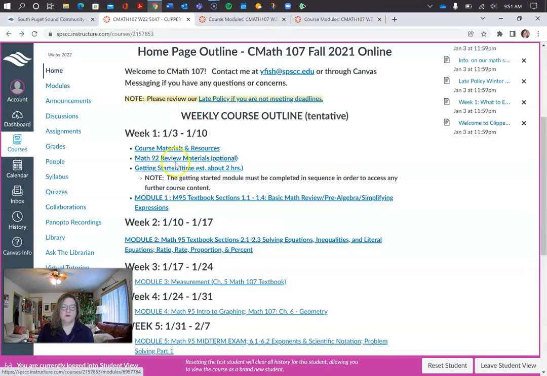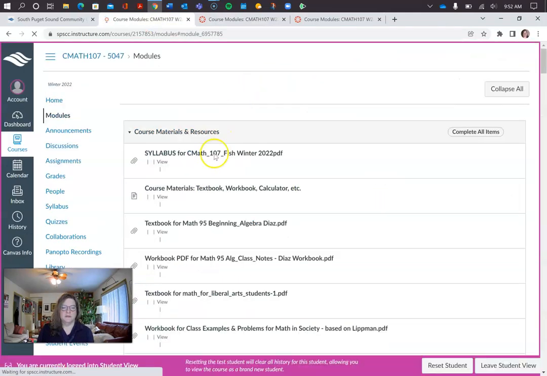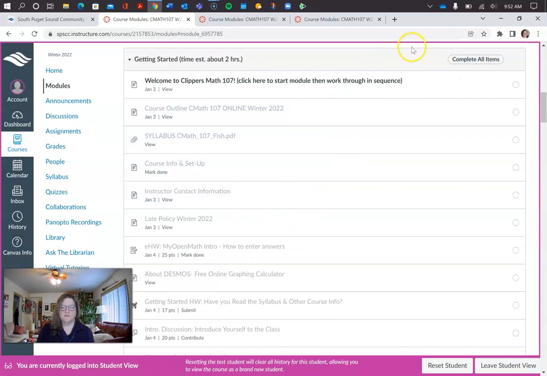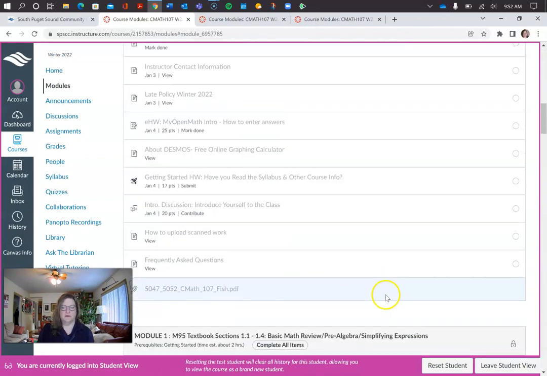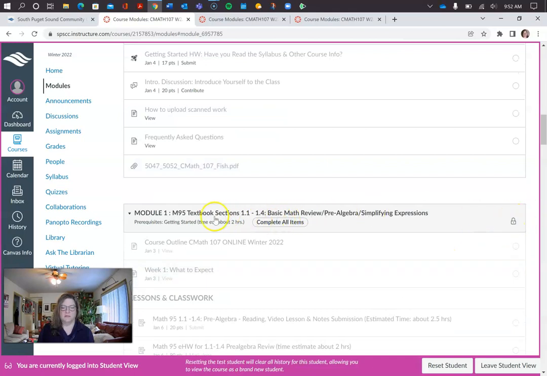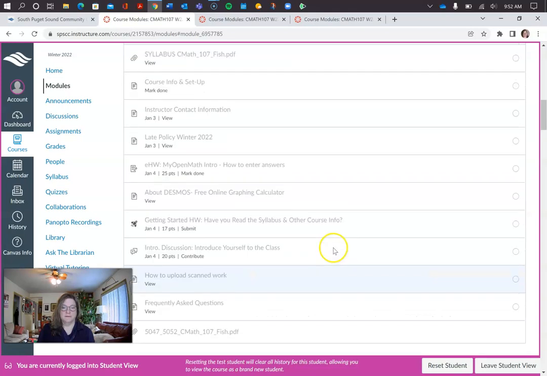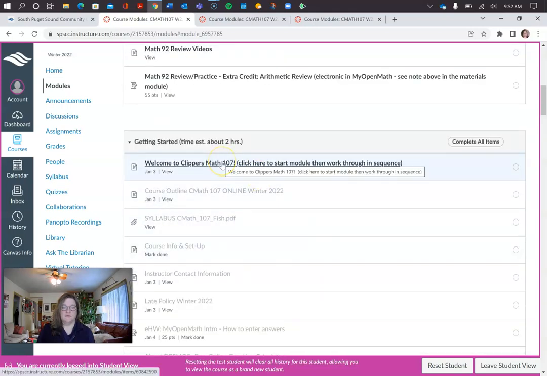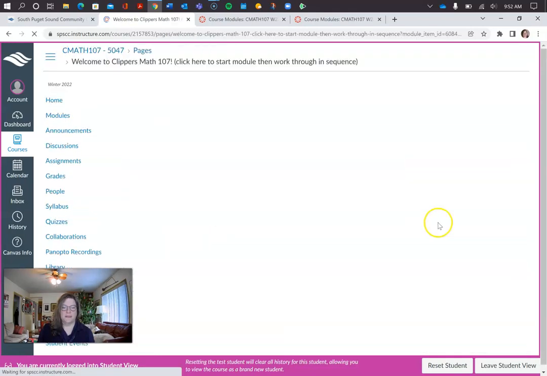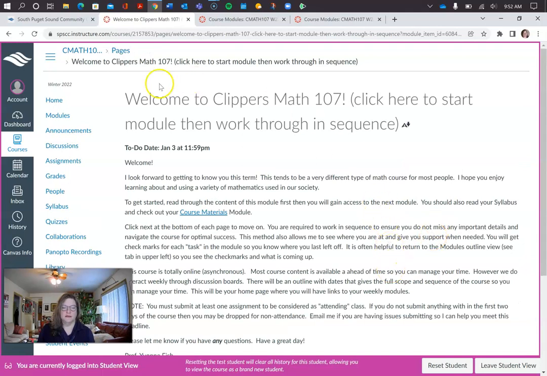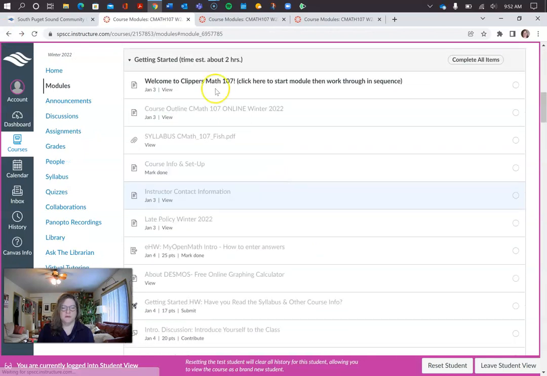We want to focus on the Getting Started module here. This module, you do have to work in sequence all the way through in order to get to the contents. It is locked until the Getting Started is completed. And you would just start and perform the tasks. You can see the tasks ahead of time on the module if you wanted to know ahead.